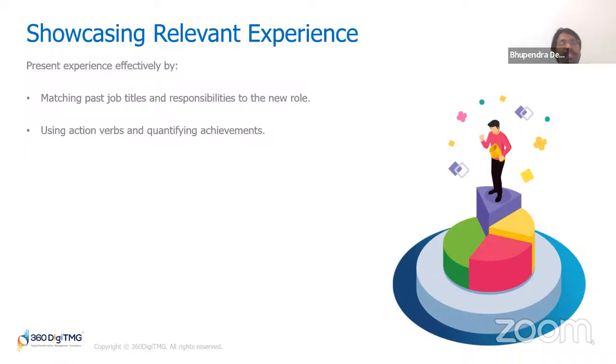Using action verbs and quantifying achievements. Action verbs, for example, led the team of 20 people, right? Led and improved efficiency by this much, right? Rather than saying I was leading the team of 20 people, start with action verbs like led or delivered. If you start with these words, it actually makes an impact. And quantifying achievements, you put numbers to your achievements basically. For example, led the team of 20 people rather than just I was leading the team. Again, clearly you can see the difference.